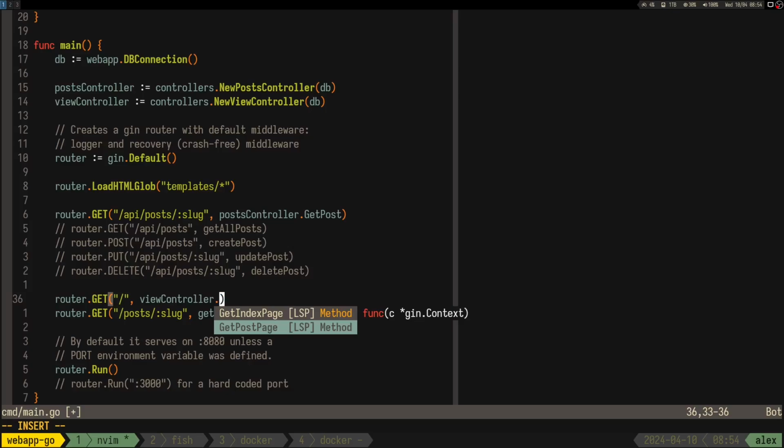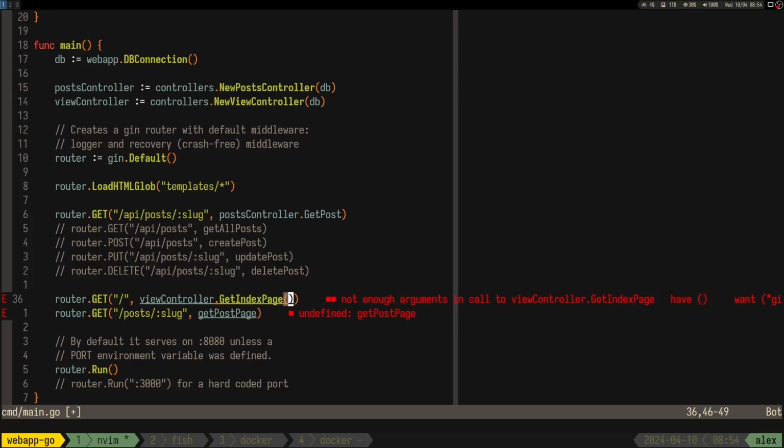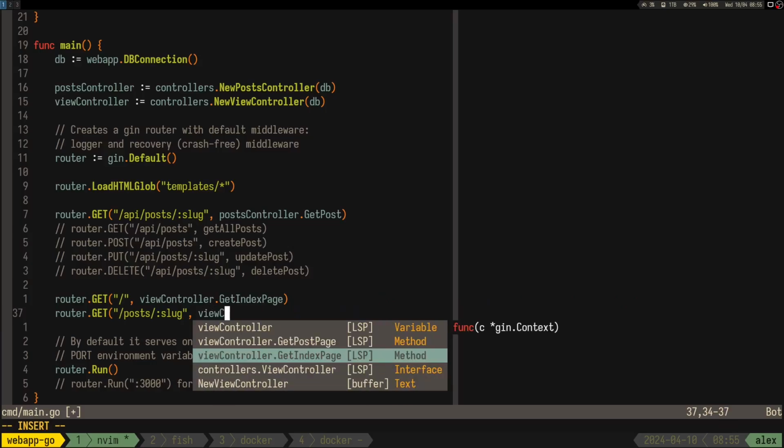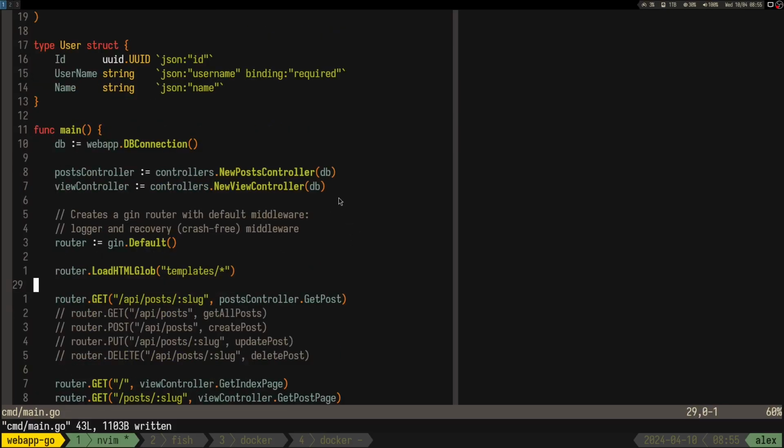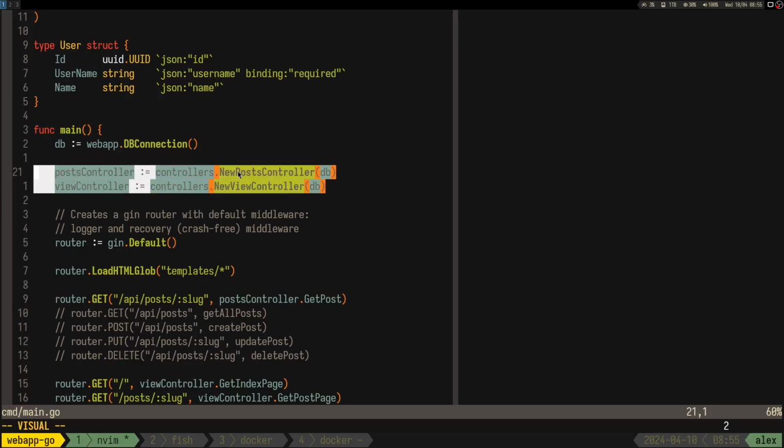So this is get index page, just like that. Should be view controller get, like the post page or something. So yeah, I think it looks decent, right? Like the structure, creating the controllers here and stuff. Who knows?